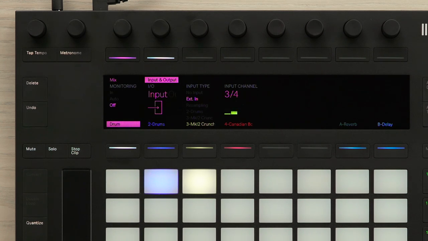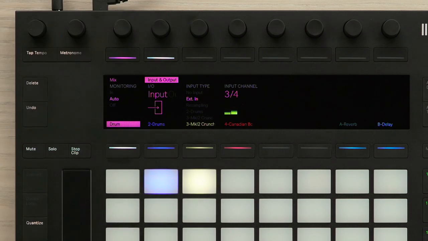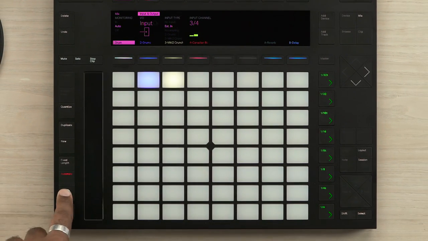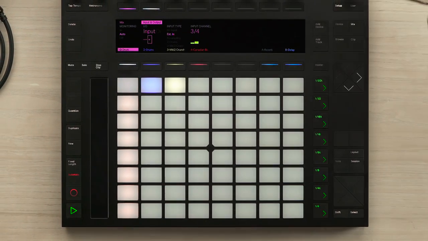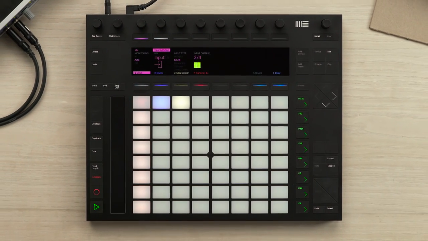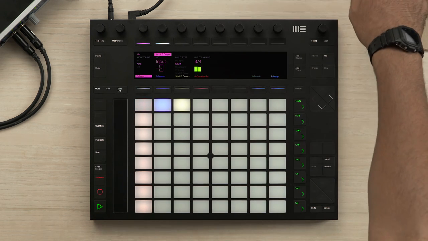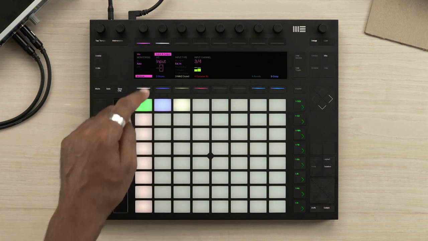I'd like to hear the recording that I'm going to record, so I'm going to set the monitoring to Auto. Now I can arm the track by holding the record button and selecting the track to record my sample. To start the recording, I'll simply press the pad and start my turntable. To stop the recording, I'll press the pad again.